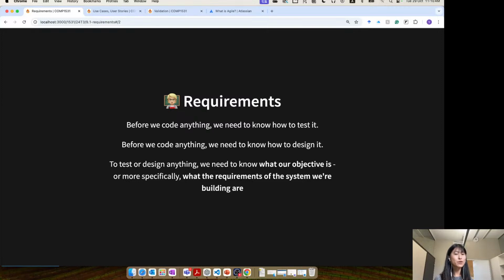Before we actually code anything, we need to know how we test that, and before we code anything, we also need to know how to design it. And before we actually code or test or design anything, we need to know the objective. What is the objective? What do we want to achieve with our application or with our software? So this is requirements. This is also why requirement engineering is so important, because we need to be very clear about what the objectives are. So that we know that we are developing something that is useful to the users and is what the clients want to see.